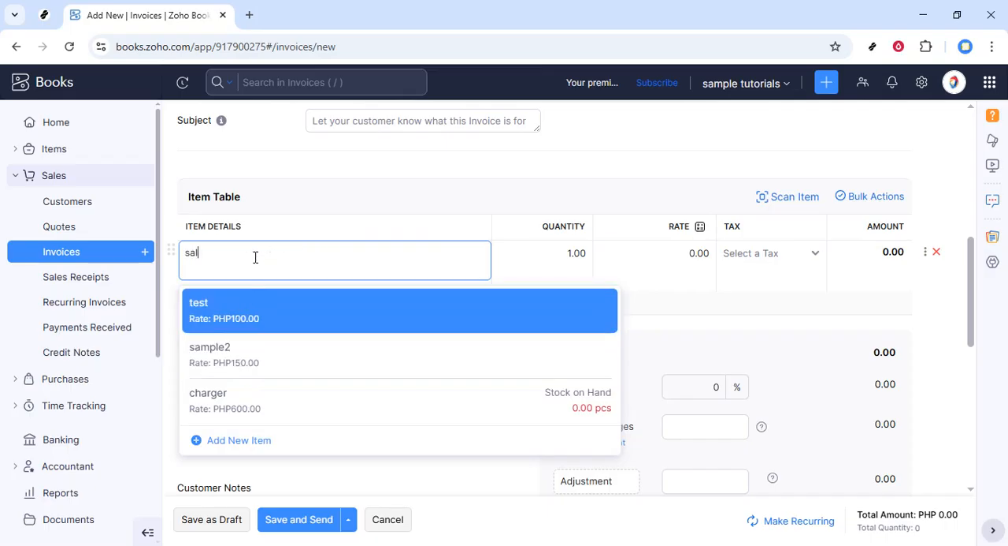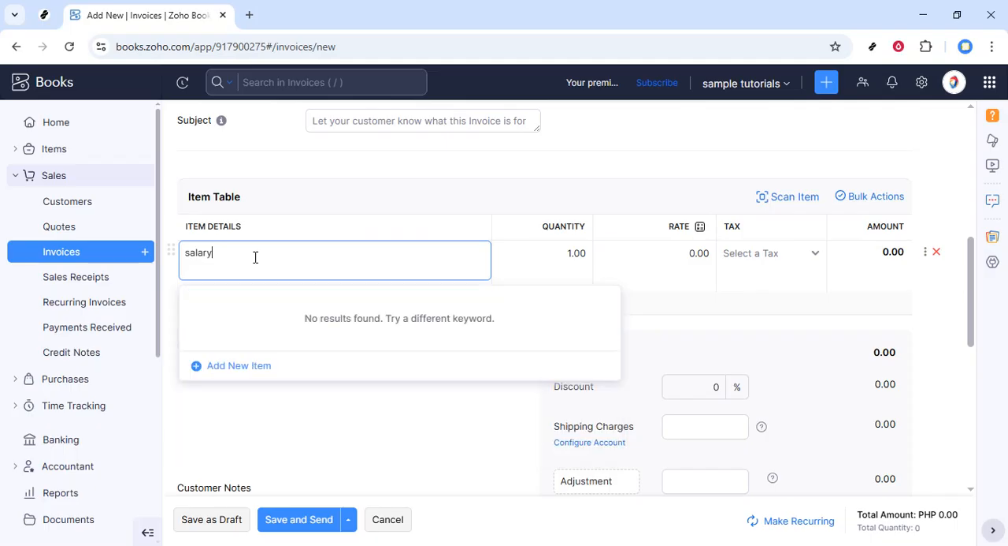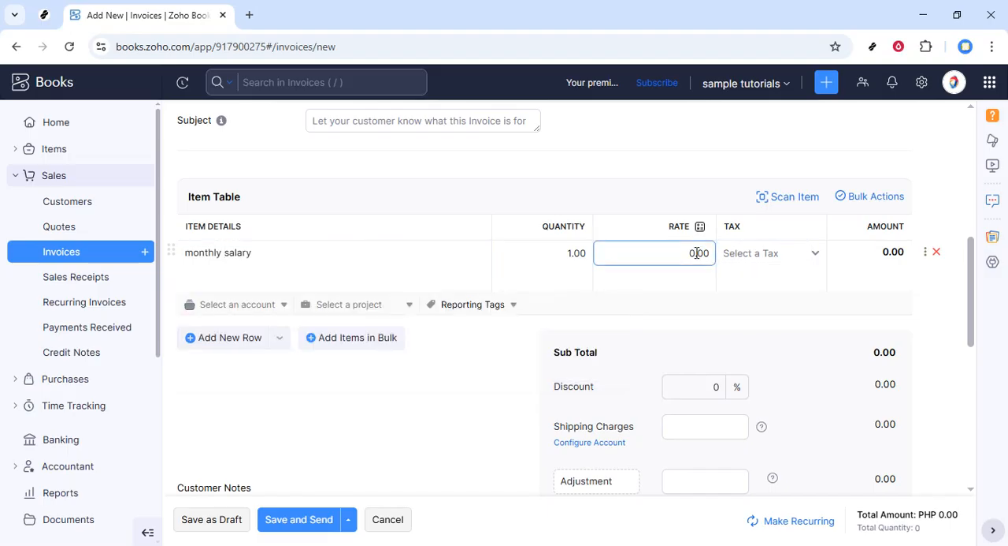Next, move down to the item or service details section. Here you'll add each product or service you're charging for. Select the item, enter the quantity, and make sure the rate and tax settings are correct. Zoho Books will automatically calculate the line totals, any taxes, and the overall invoice amount as you go. Take a moment to double check everything, quantities, prices, and tax percentages, so you avoid any surprises for your customer.